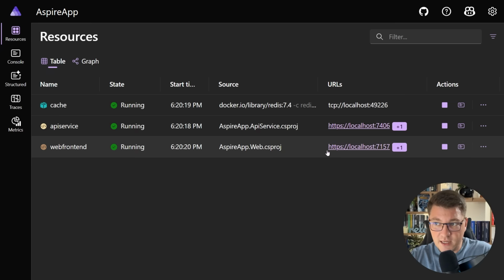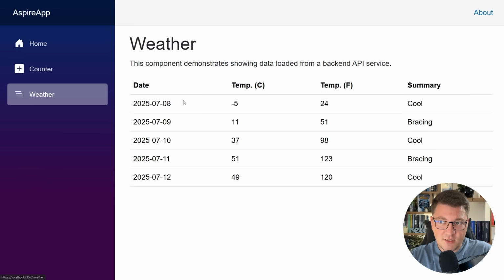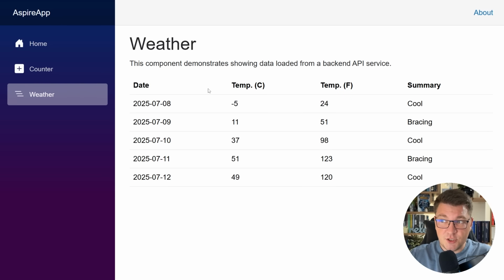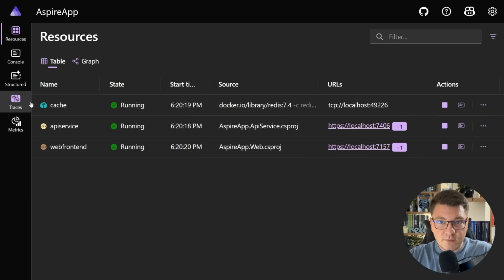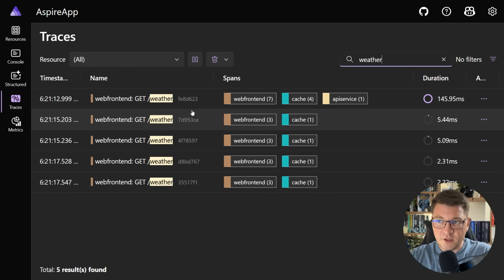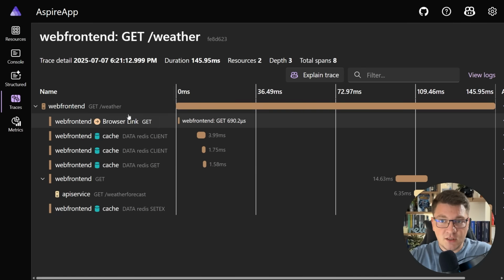Now let's go back to the resources tab, and I'm going to visit the web frontend application. As I said, this is a Blazor Server application, and what I'm interested in is the weather component, which I'm going to visit a few times. And what this actually does is it reaches out to the web API, and we can confirm this by going to the distributed traces. And if we try to filter for the weather component, we can see the initial request which loaded the component, and it's talking to both the Redis cache, you can see the request here, and our API service. So we have a decently complex application with three components, and we want to deploy it.